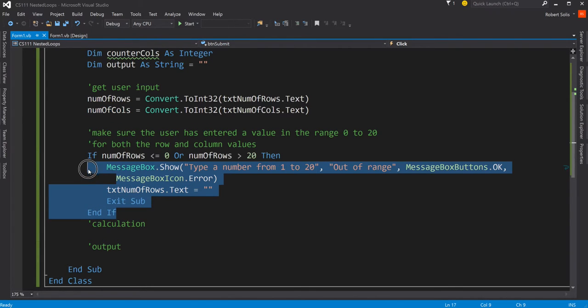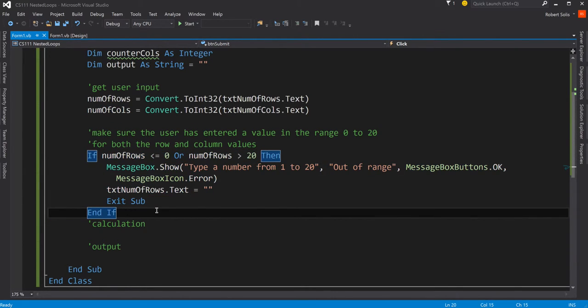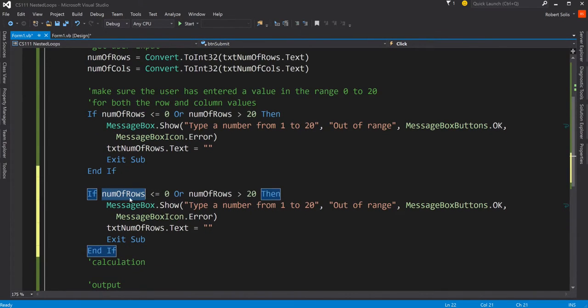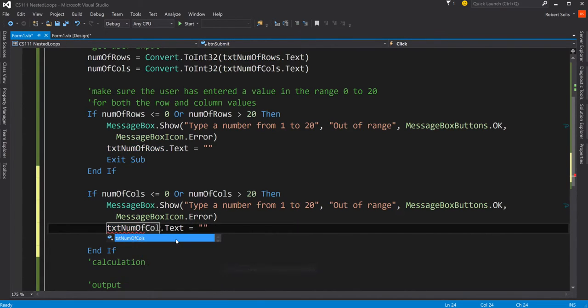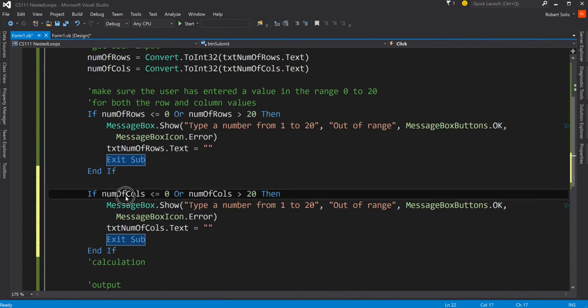So I think what I'm going to do is take this code, copy, paste, and we'll do this for number of columns. So num of columns. Let me copy and paste that, put that here. Type a number from 1 to 20 out of range. Okay, and then txt num of columns is the one that I want to change. So in other words, we're using the same code, but we're now referring to the columns. So change this to num of columns. Change this to txt num of columns. We want the user to enter a value from 1 to 20.